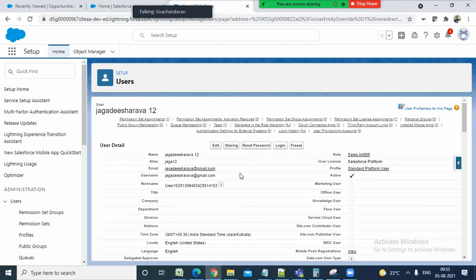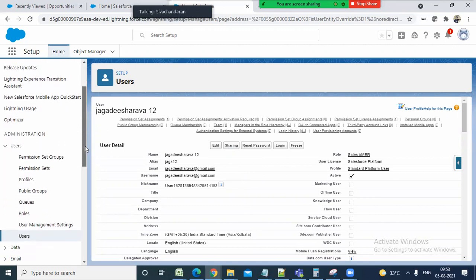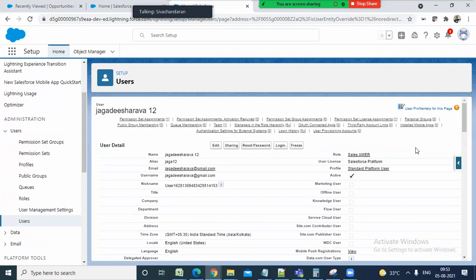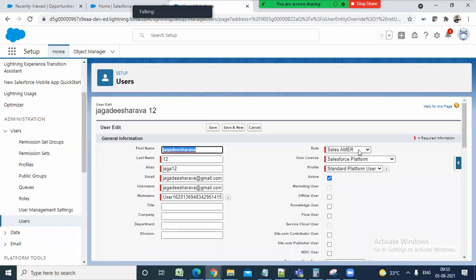So if I want to create a new user, which role should I have? It depends on your company. Since we are using the trial environment, we will have only these roles: one is CEO, one is sales hammer, and another is sales EMEA and sales worldwide. But if you are working for any company, they will have their own specific roles like CEO, manager, and those kind of roles.